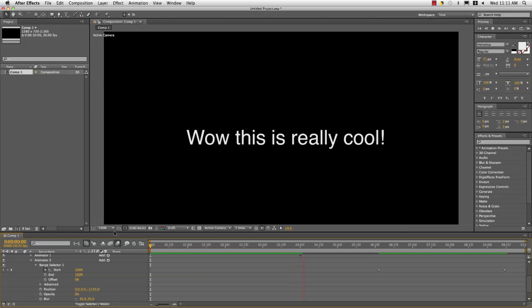Just think of what properties you would want to animate. Position, scale, rotation, opacity, blur, color, stroke. If you want to put a stroke that appears as the text comes on, you can do that. Yeah, so it's all in there.